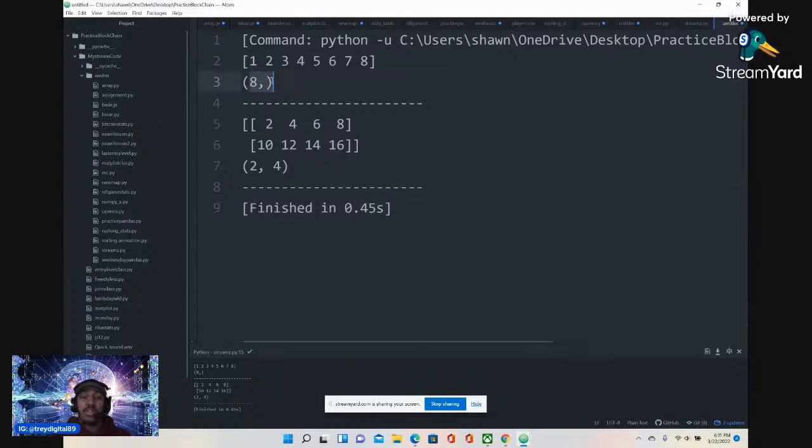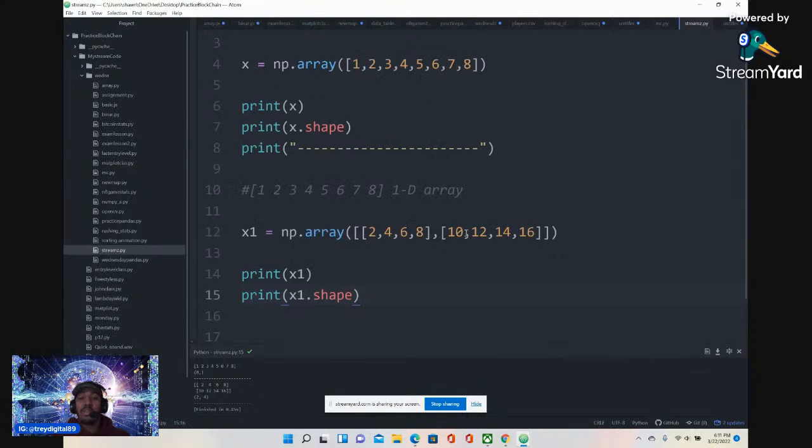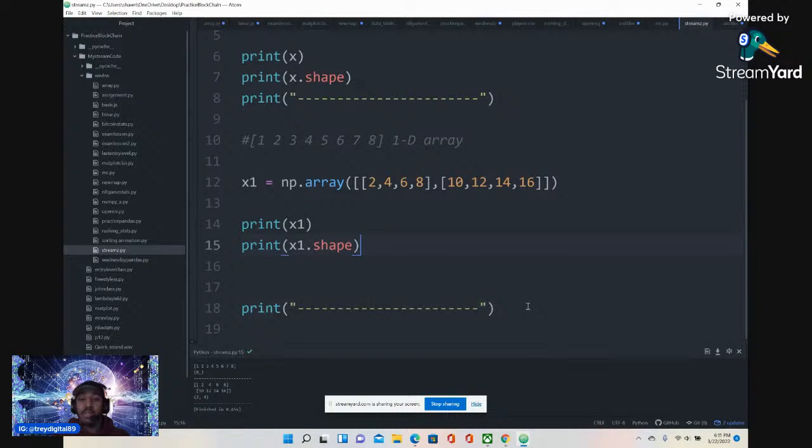So remember, the first one is only a one-dimensional array, so it's just going to give us the columns. So it's going to be 8 columns. Now, this is a two-dimensional array. It's going to say it's 2 rows and 4 columns long in each row. So this is considered a two-dimensional array. So that's another thing we can do. We can do the same thing for a three-dimensional one.